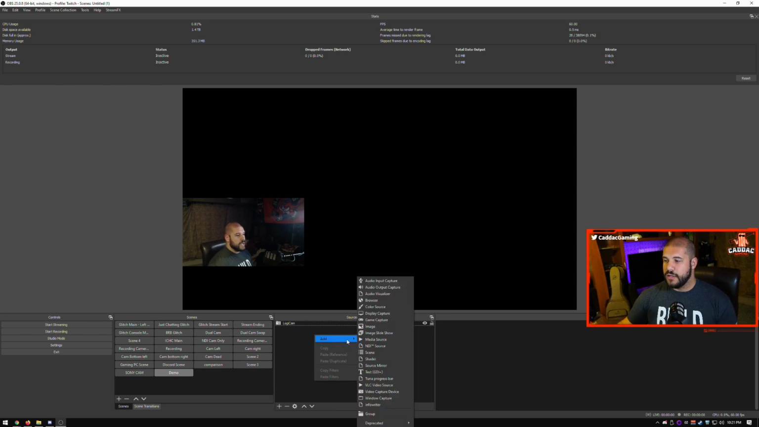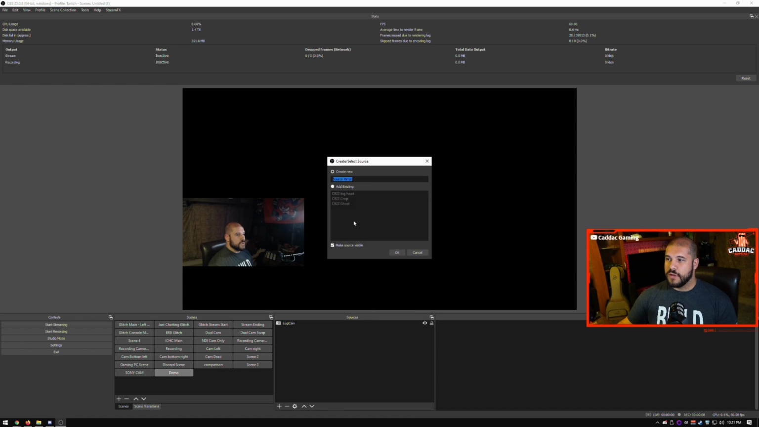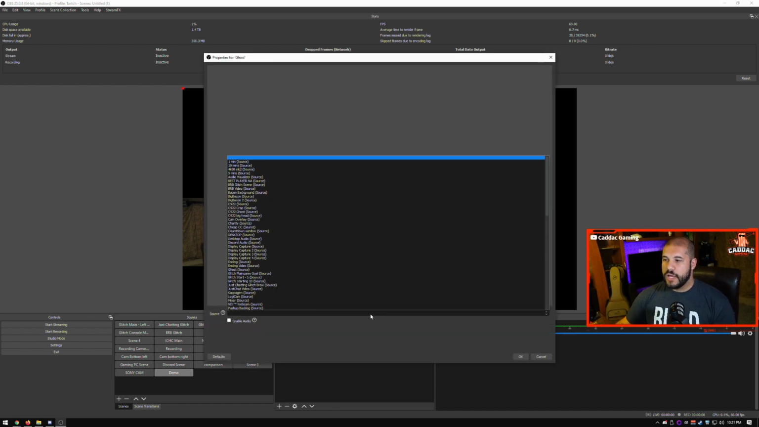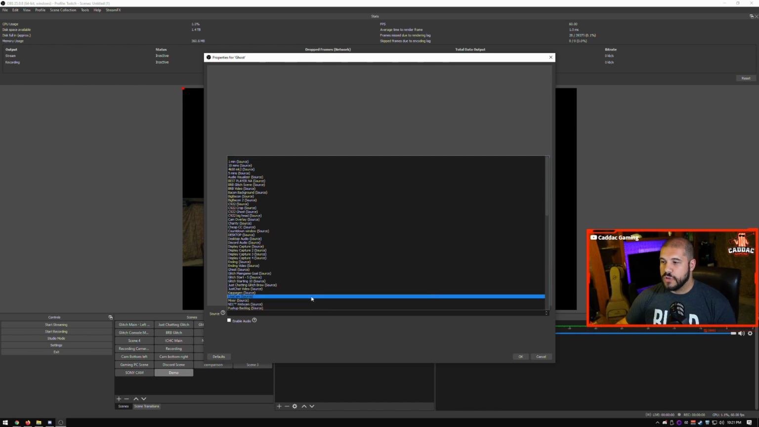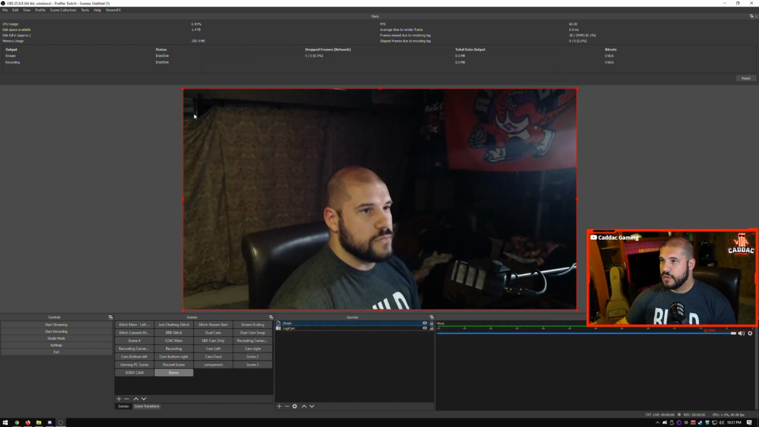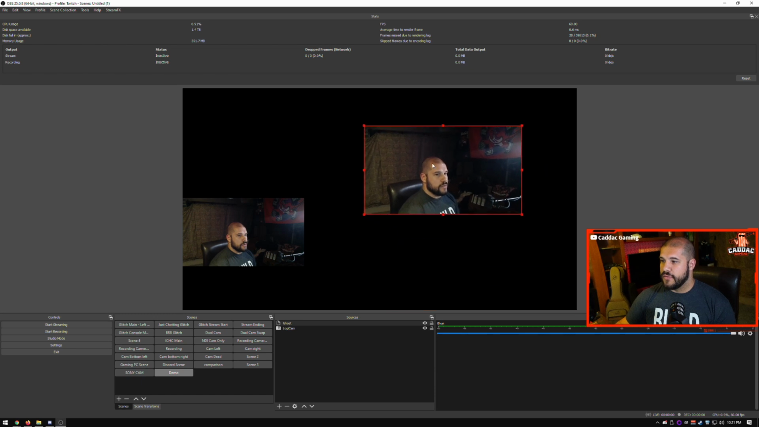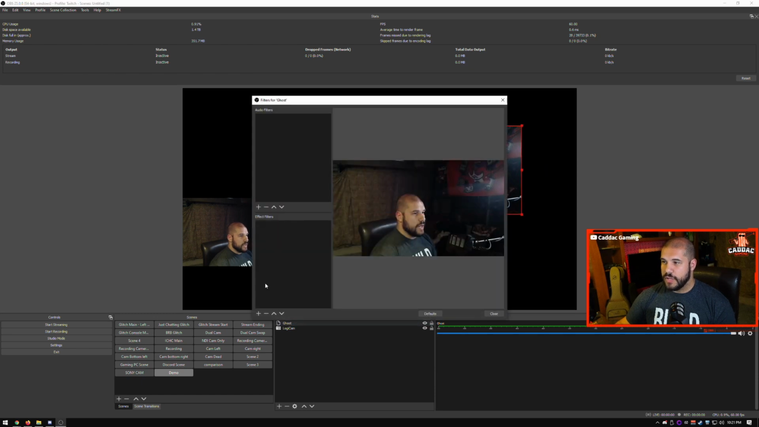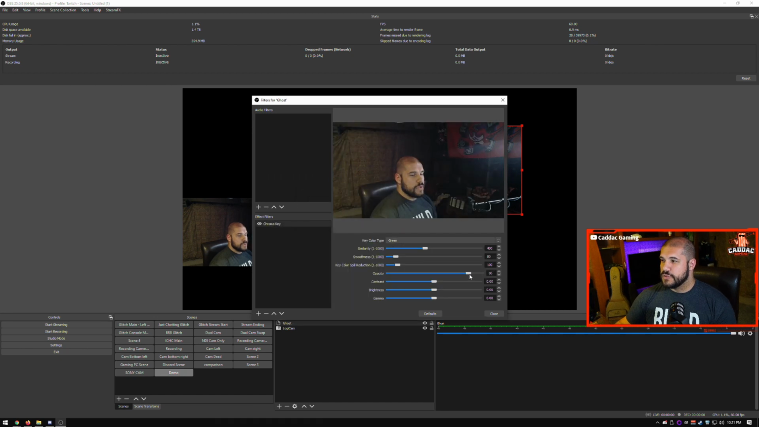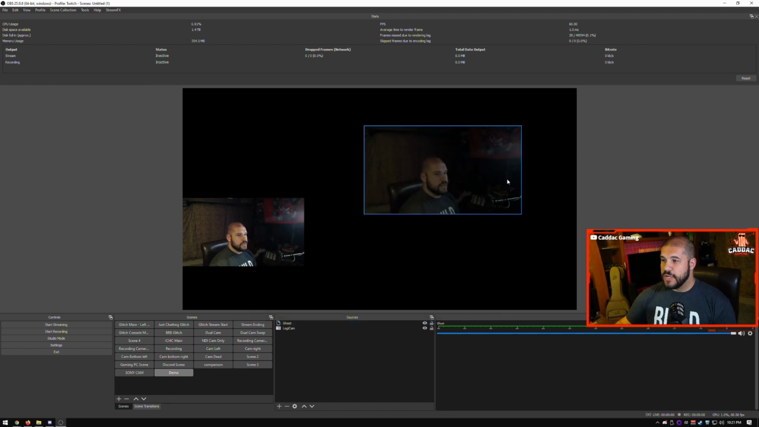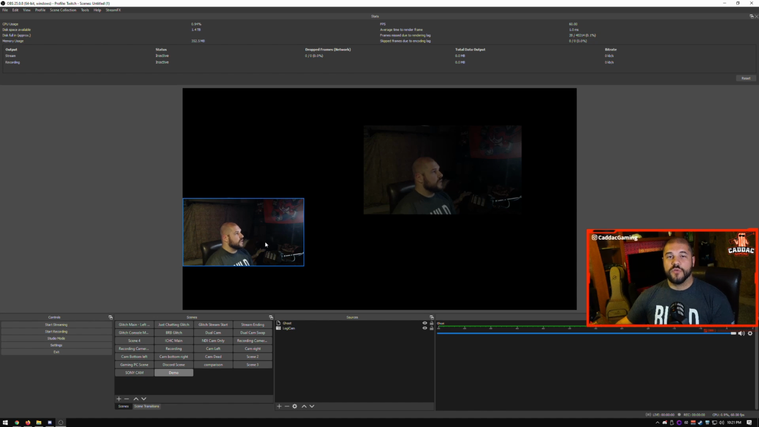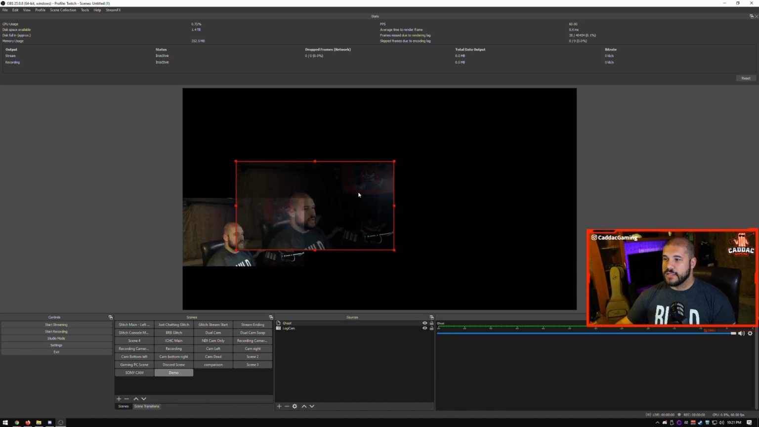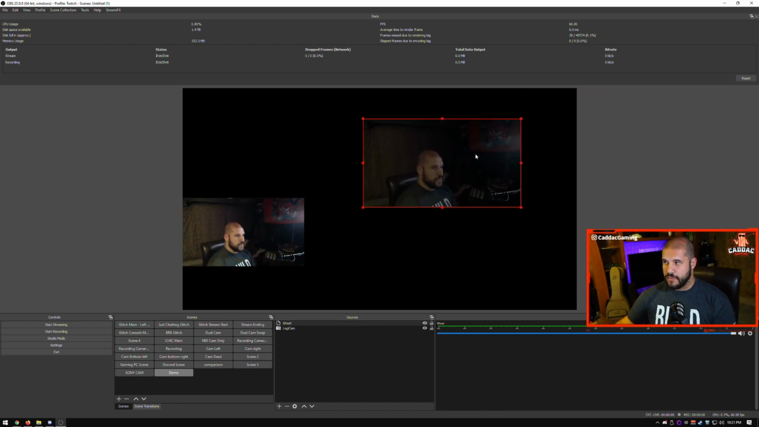So if I go to add and we do source mirror, I already have one set up, but we'll set up another. You go ahead and choose the source that you want to mirror, and we have that here. Now I can apply a filter to just the mirror, and it doesn't affect the original source. See, it's a transparent webcam now.